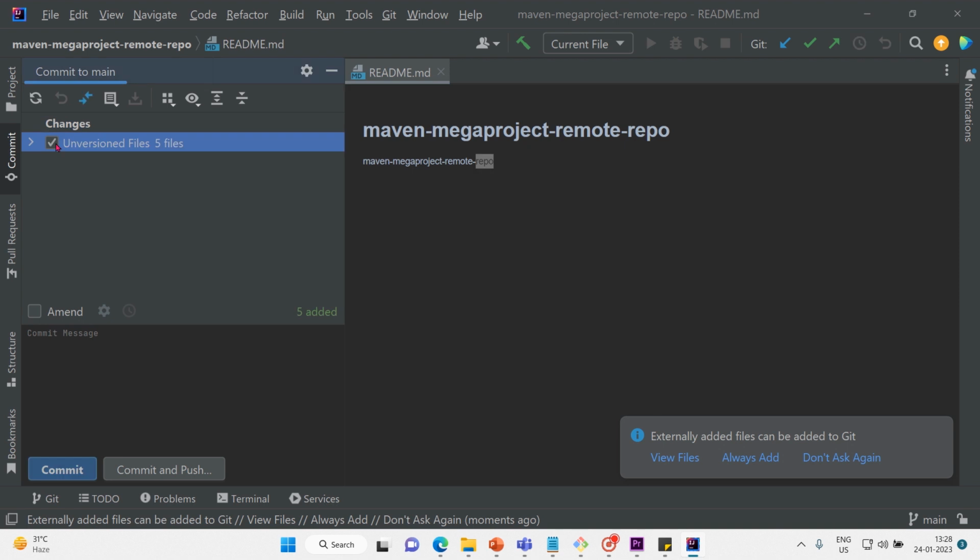Commit unversioned files and commit and push. First commit, and commit and push.